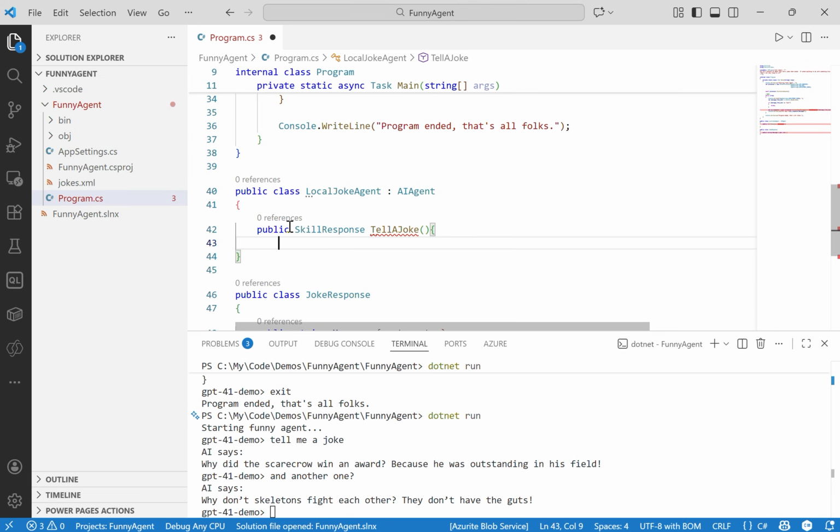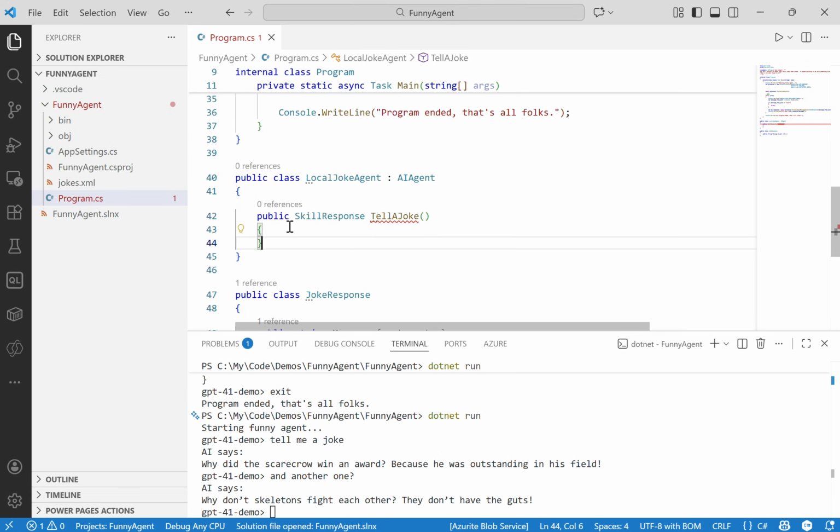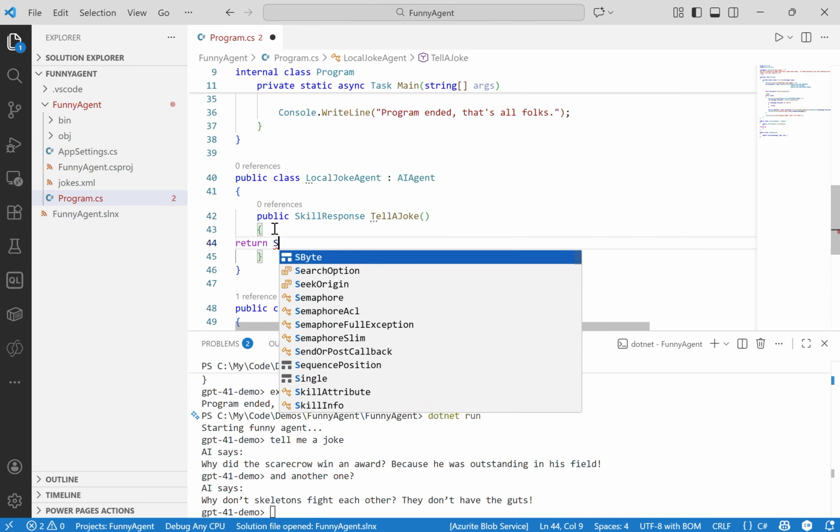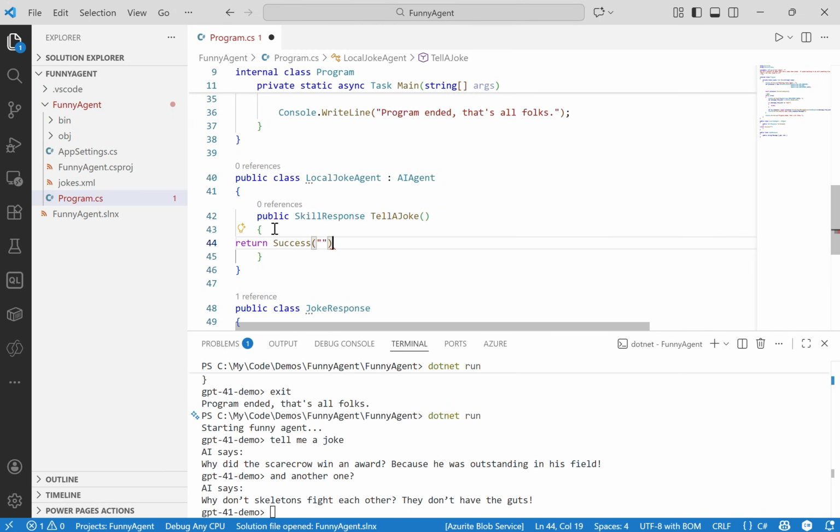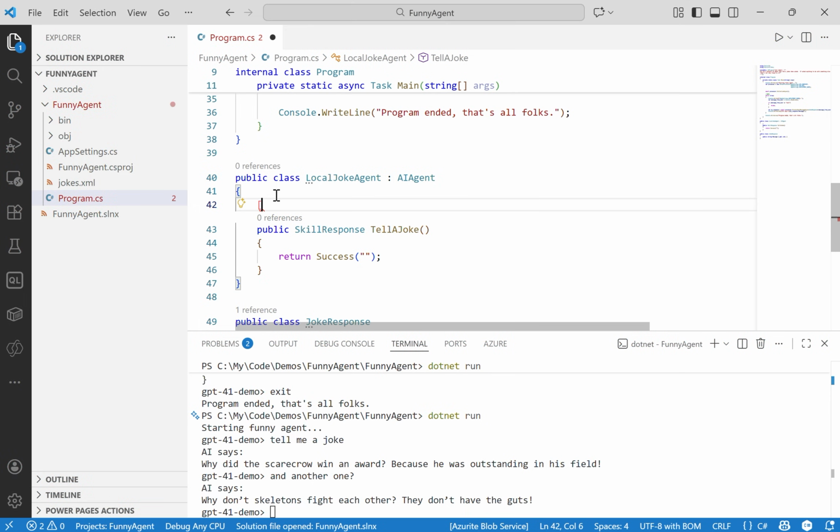There are some helper methods inside of AI agent that you can use. So for example, this success basically is a shorthand to create a skill response and ensure that that skill response is a success response. For any method that you're creating that you want to be an AI agent, you basically decorate it with a skill attribute. And inside of that attribute, you basically put in the description and the conditions under which you want the model that's been deployed to make a call back to the method.